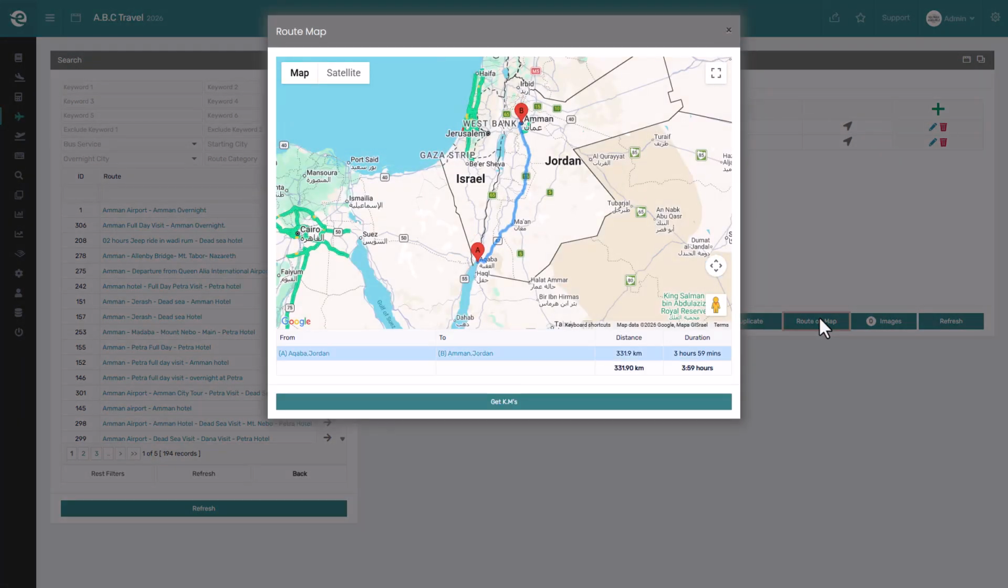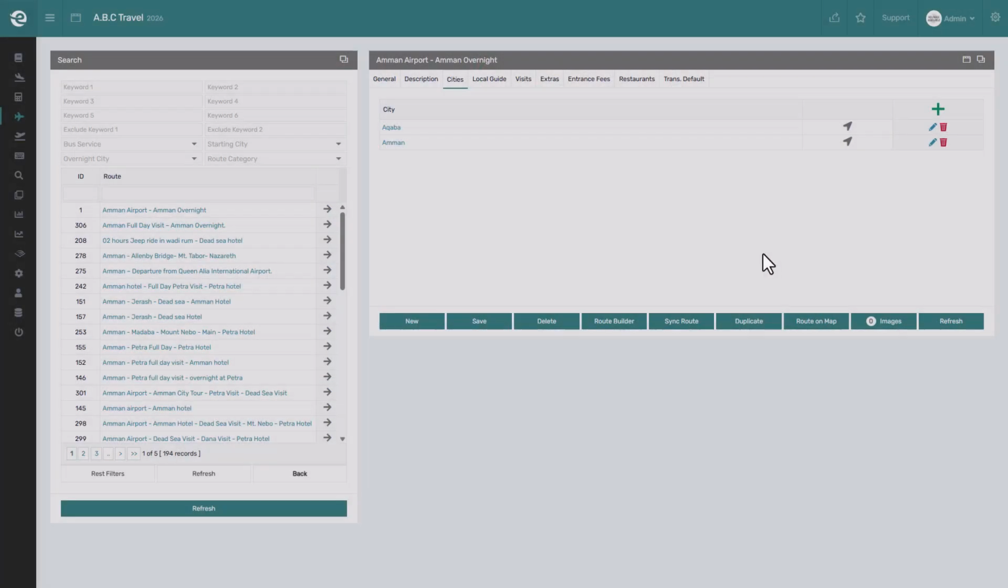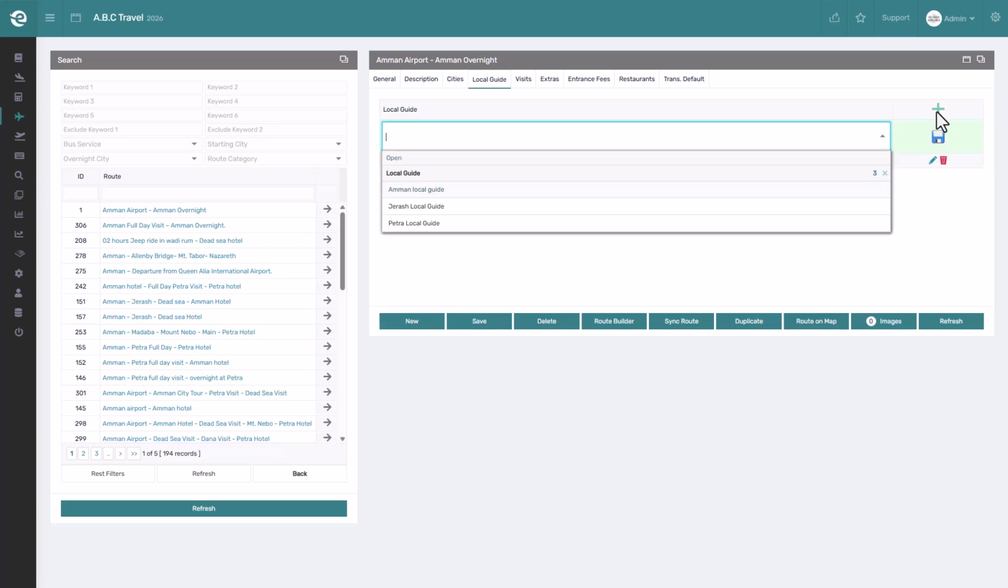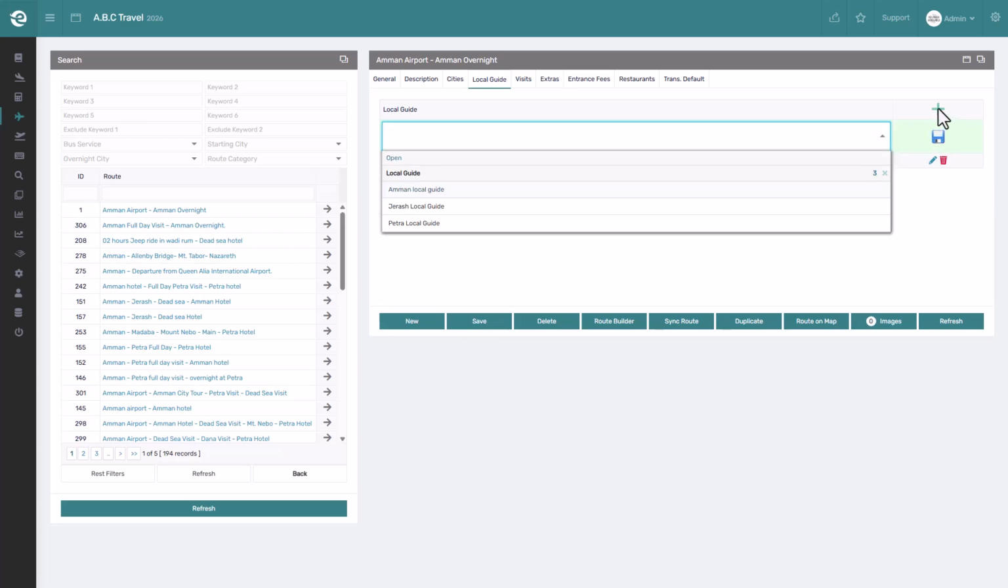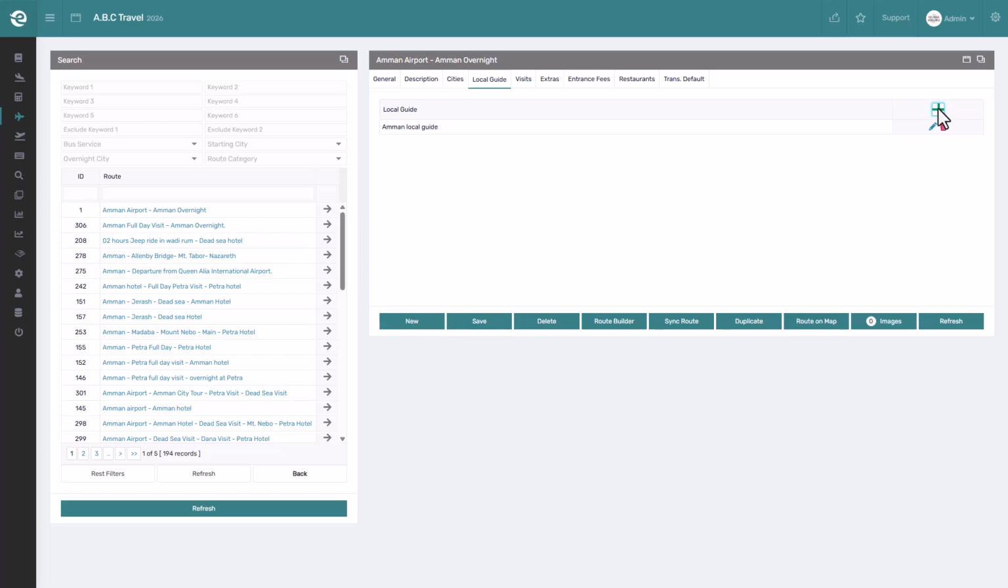Now move to the Local Guide tab. This tab assigns a local guide service to the route. To add a local guide, click on the green plus button, then choose a local guide. For example, Amman Local Guide. Then click Save. This tab does not define the guide price. It only assigns which local guide should be used. The price is calculated later in the quotation, based on the local guide setup and rate rules.